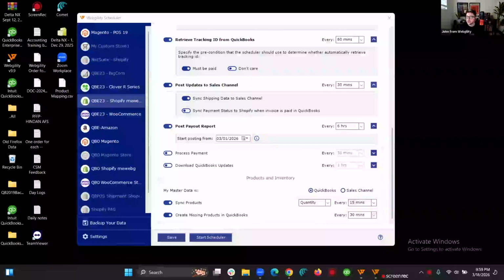An order has been downloaded to QuickBooks as a sales order. Days later, the order is shipped from Shopify. Can order updates communicate to QuickBooks that an order was shipped from Shopify, then trigger QuickBooks to move that sales order to an invoice and apply a payment in QuickBooks? Yeah, I can do this.